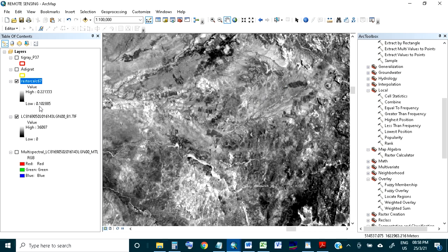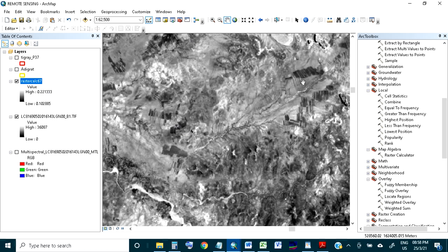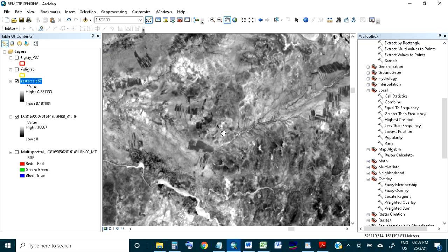Here you can see the lowest value is 0.10. 0.10 means 10% here. So the lowest reflectance is 10%, and the highest is 22.1%. As you can see here, probably the agriculture fields are giving very little reflectance, and probably these are the river channels without water, so reflectance is higher. In case water is there, then reflectance will be low. So this is the way we can convert DN values to the reflectance.